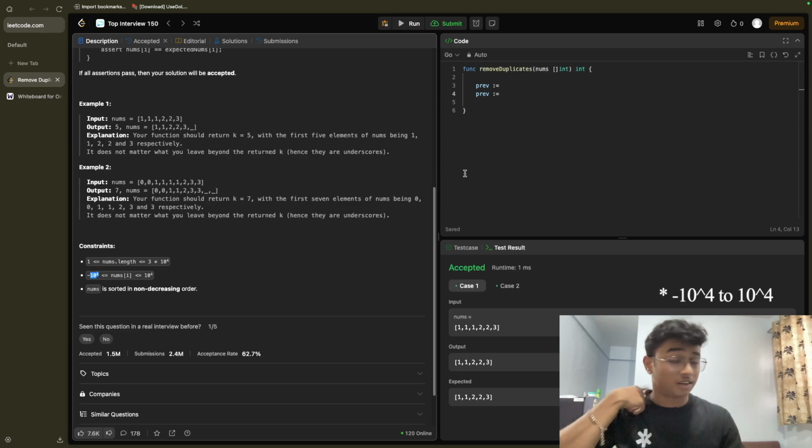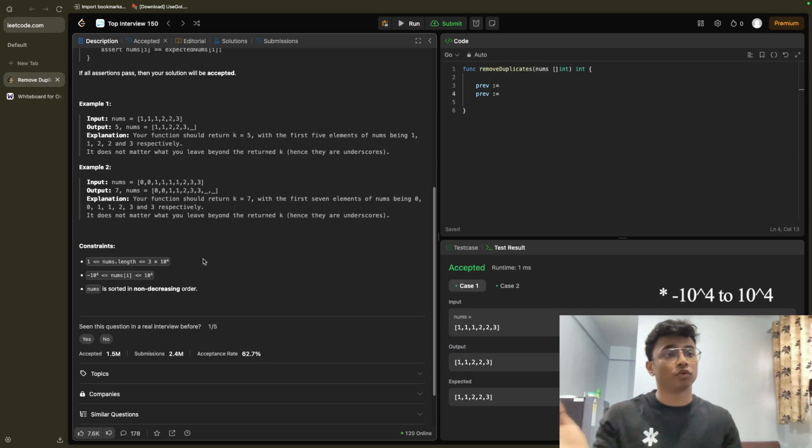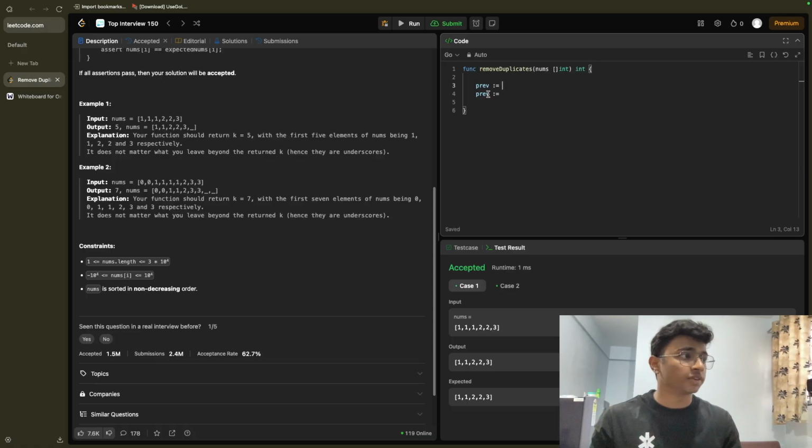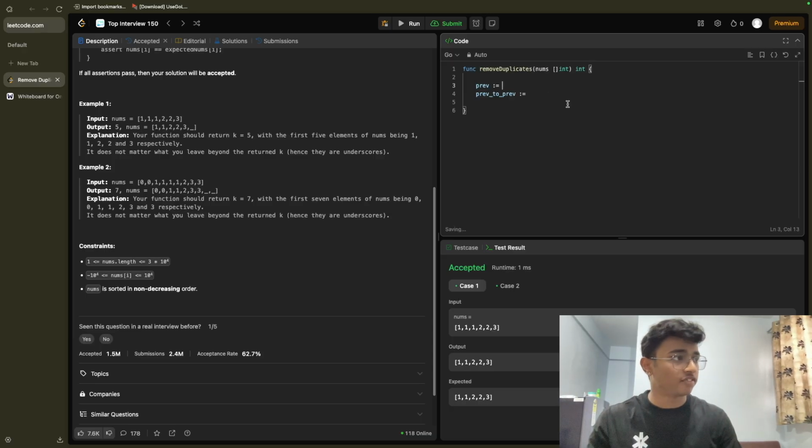And what am I saying? Minus 10 to the power 4 to 10 to the power 4. Therefore, your previous and previous to previous should be instantiated to something that is not in this range. So we are going to instantiate them at 1 lakh for now. So let's just do that.